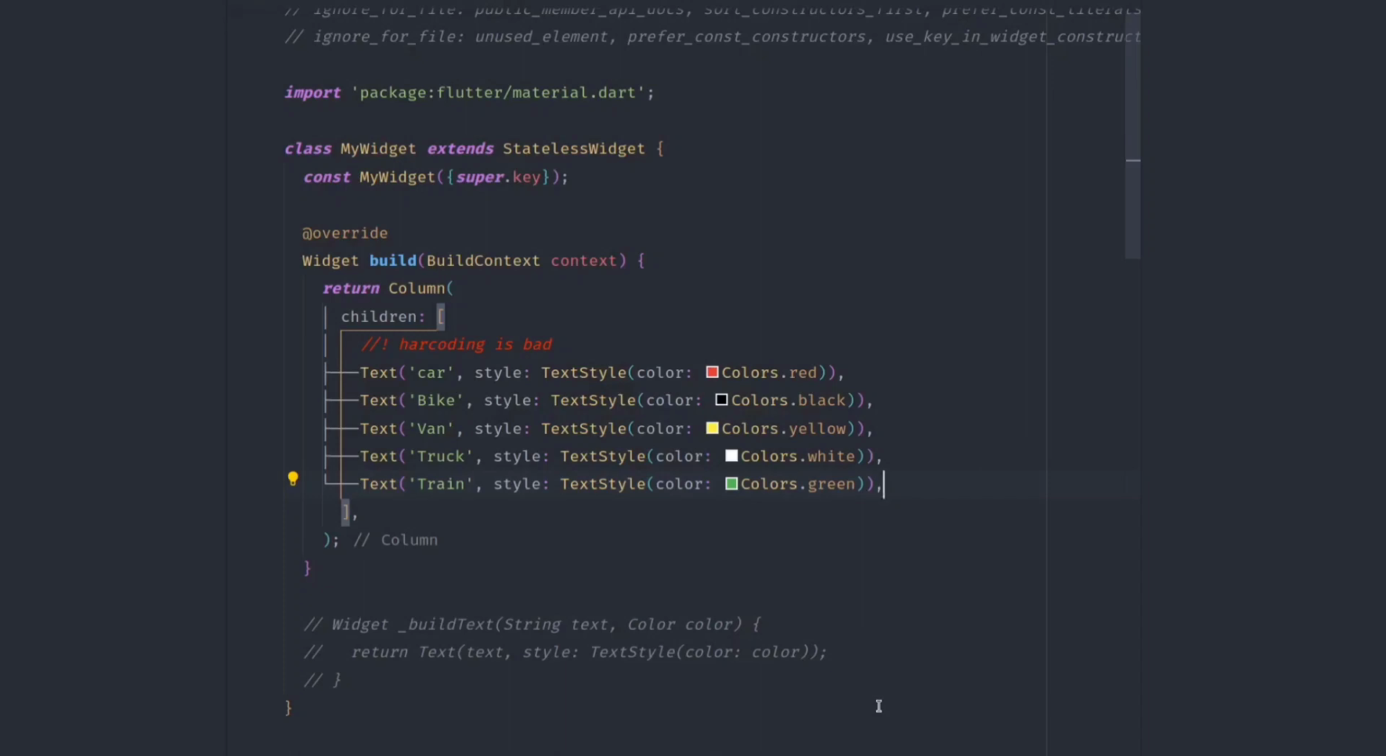Here are ways of refactoring, making our code cleaner and more readable. So let's see different ways to refactor your widgets in Flutter.